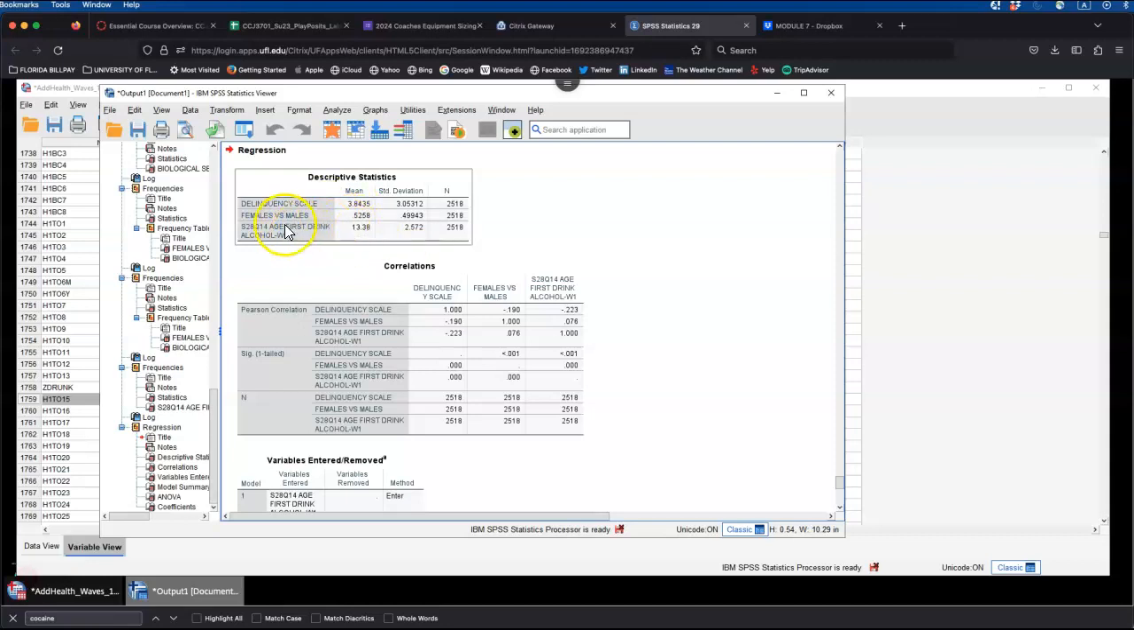But the mean of the age at first drinking alcohol, now that is pretty useful. The average age that a kid first has their drink of alcohol is 13.3 years old. And again, we also have the N, or the number of kids we're analyzing in the total regression. So in this regression, we're analyzing 2,518 kids.